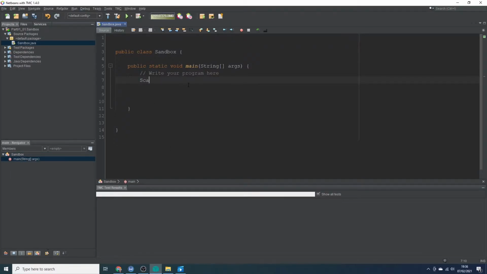So we can write Scanner, and then we can give our scanner a name. We can call it sc if you want. You can call it scan or scanner, whatever you want to call it. It doesn't matter. Call it input, it's absolutely fine. And we're going to say that is equal to new Scanner, and then we're going to open and close parentheses. Between the parentheses, we're going to write System.in, and on the end of the line, we put our semicolon.